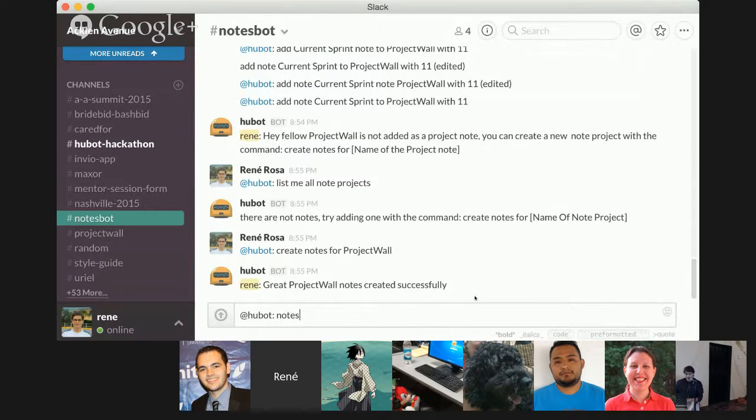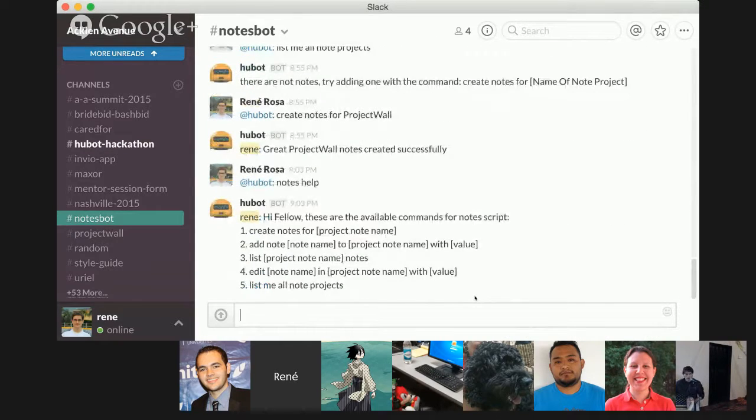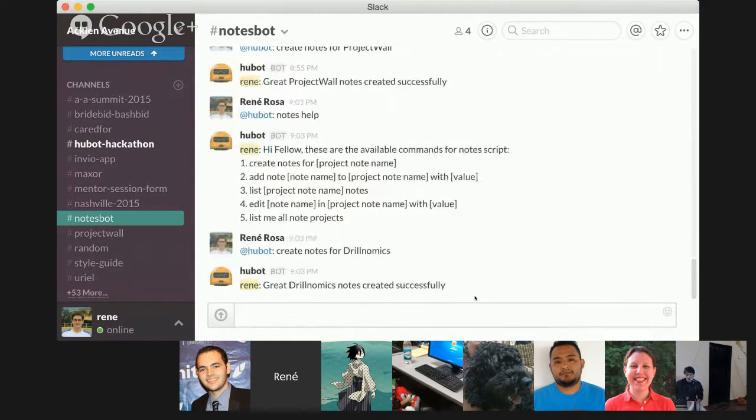So we can ask Hubot for some help. Hubot will tell you all the available commands that you can do with Notesbot. All of these commands are the commands that I just showed you in the presentation. So let's create a new node, right? Let's start with something like Hubot create nodes for, who can give me a project? Genomics. And Hubot says, great, genomics nodes created successfully. So let's create some nodes for genomics.